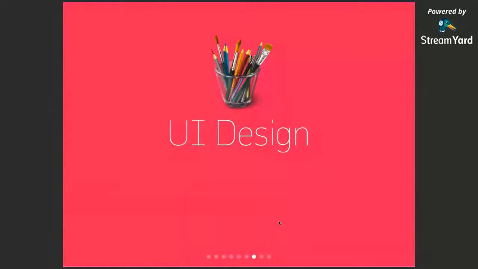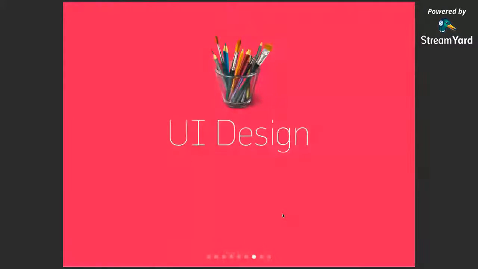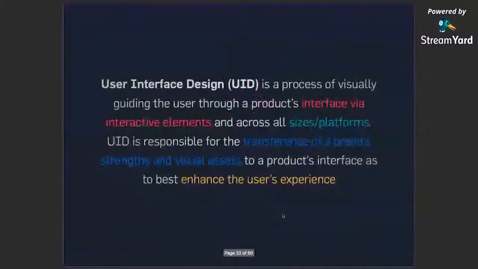So everything we've been talking about was universal user experience. So now let's look at UI design. User interface design, or UID, is a process of visually defining and guiding the users through a product interface via interactive elements and across all size platforms.